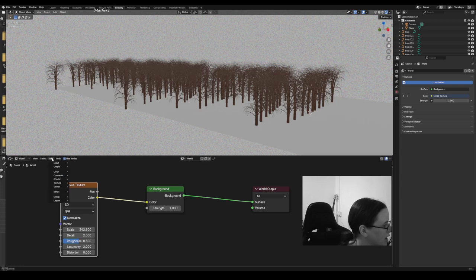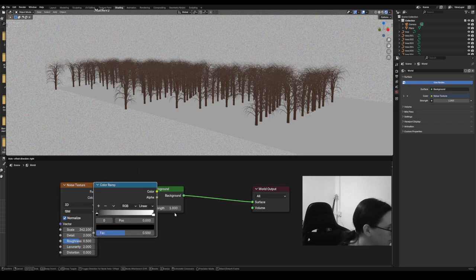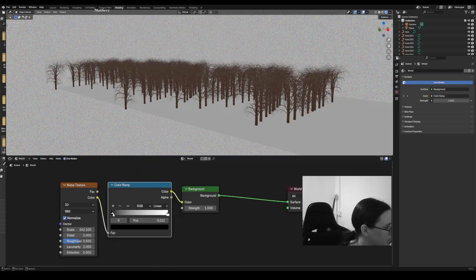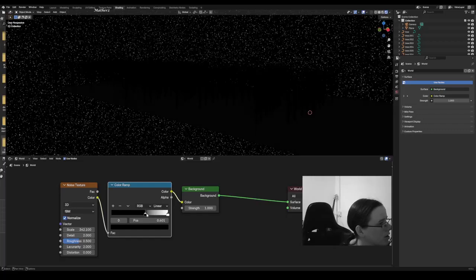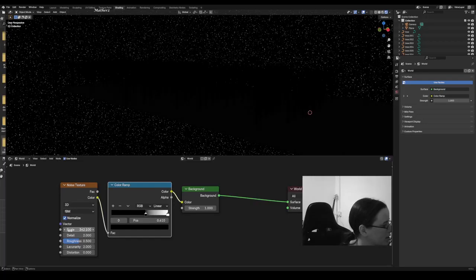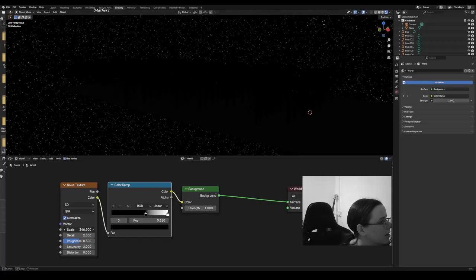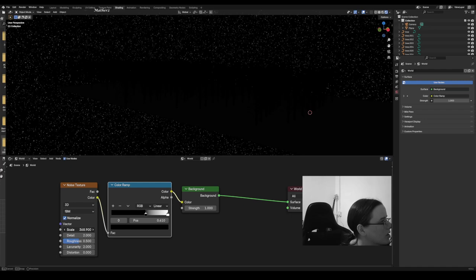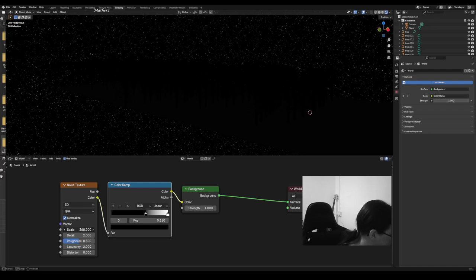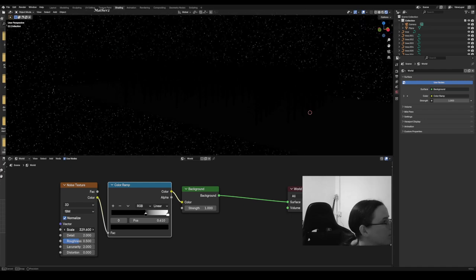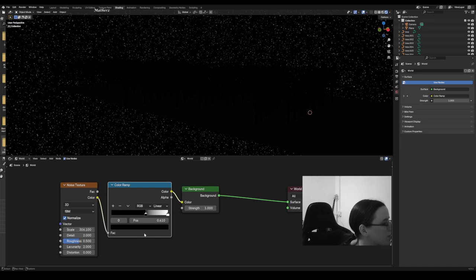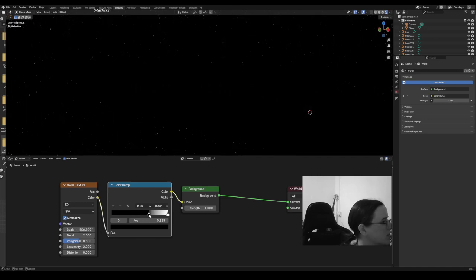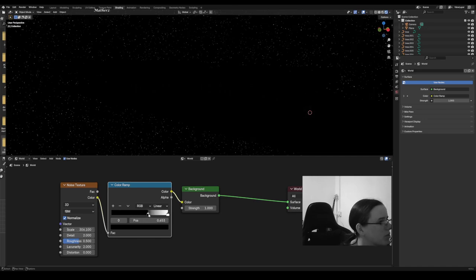Then we're going to go to add, and we'll go color ramp. So, we're going to put the color ramp right here in the middle. You want to pull the black across. Then we've got this nice little starry sky. And you can make this a very busy sky, or you can make this with fewer stars if you wanted to. Maybe just a few.